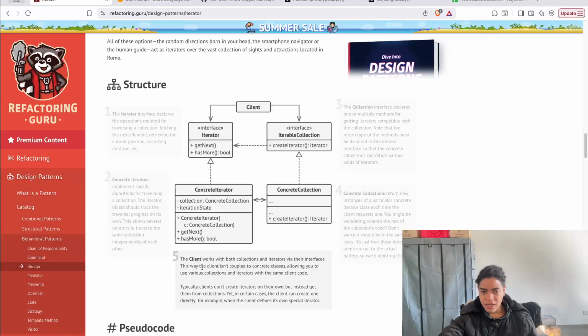And the client works with both collections and iterators via the interface. This way the client isn't coupled to the concrete class. I, as a consumer, don't care about the algorithm that you're using. And typically, clients don't create iterators on their own, but instead get them from the collections.